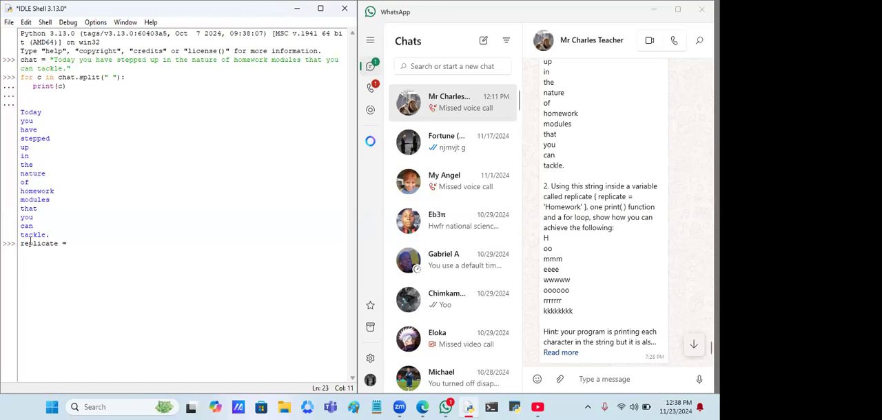So go back to your code side and create the string replicate and put homework in it. The H is a capital H. I'm sure you know that. You do your best to stick to what the question gave you as much as possible.